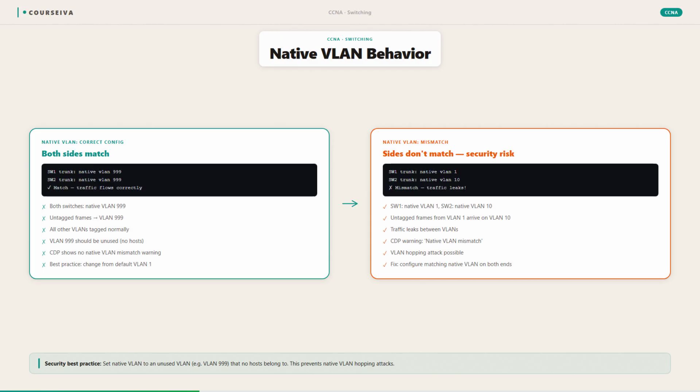But what happens when there's a native VLAN mix-up? Think of it as a classic misunderstanding. Imagine two party hosts, each setting up a different room for untagged guests. One puts them in room 1, the other in room 99. Guests get lost, end up in the wrong room, and chaos ensues. Similarly, if two switches at either end of a trunk have different native VLANs, VLAN 1 on one side and VLAN 99 on the other, you end up with traffic going to the wrong place. It's like mailing a letter to the wrong address.